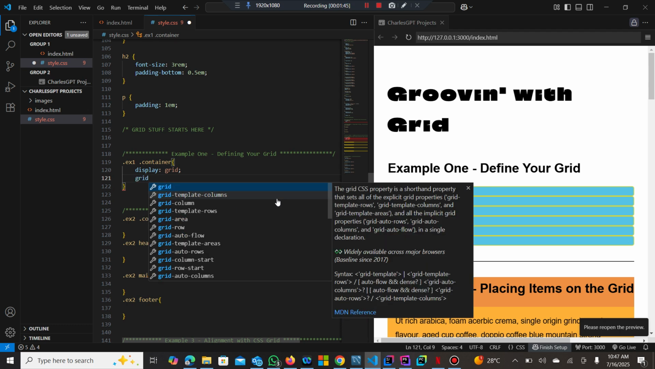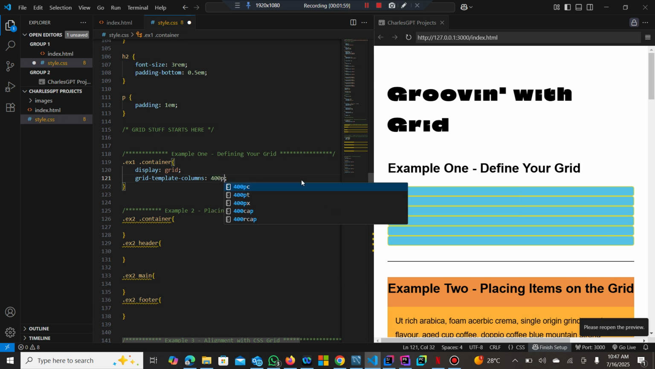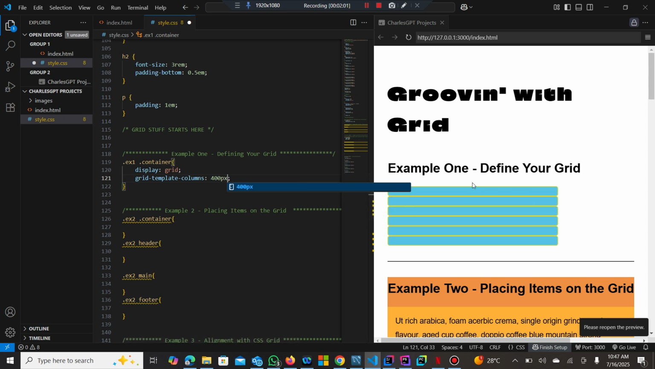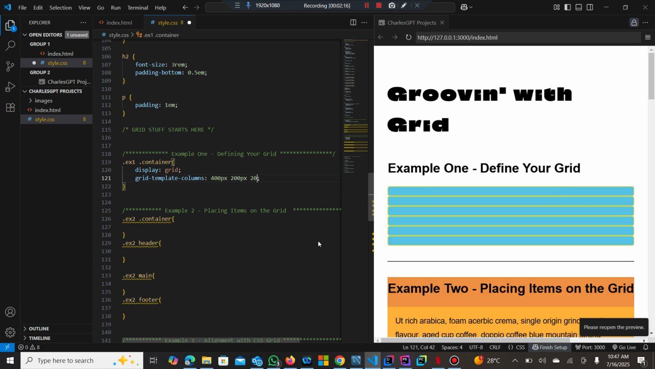The first thing we're going to do is grid-template-columns. Let me show you how it works. It depends on how many columns you want. Let's say my first column will be 400 pixels. You see it has just one column. If I need two columns, I'll add 200 pixels. This first column covers 400 pixels and this one covers 200 pixels. If you need another column, let me say another 200 pixels.